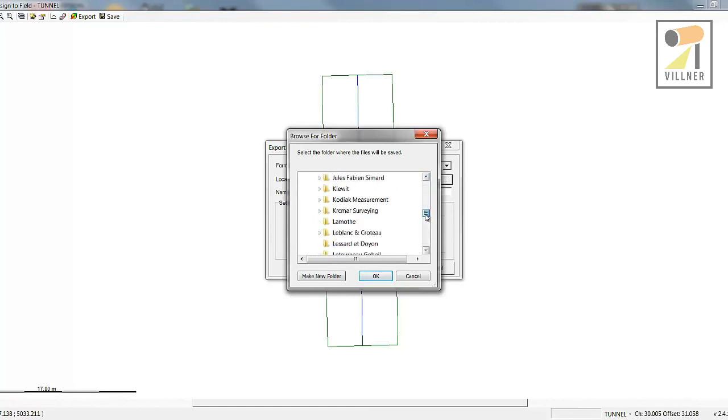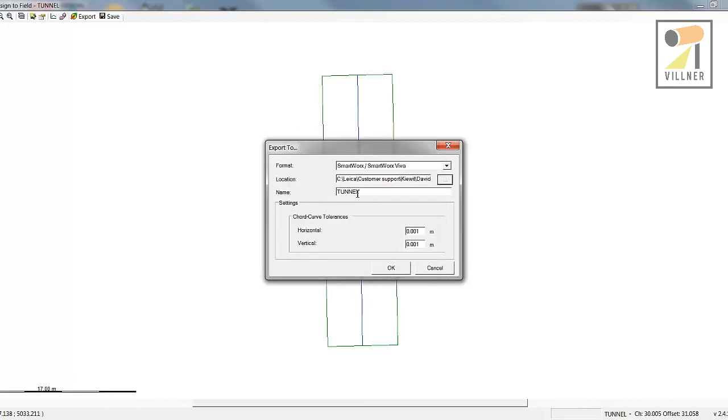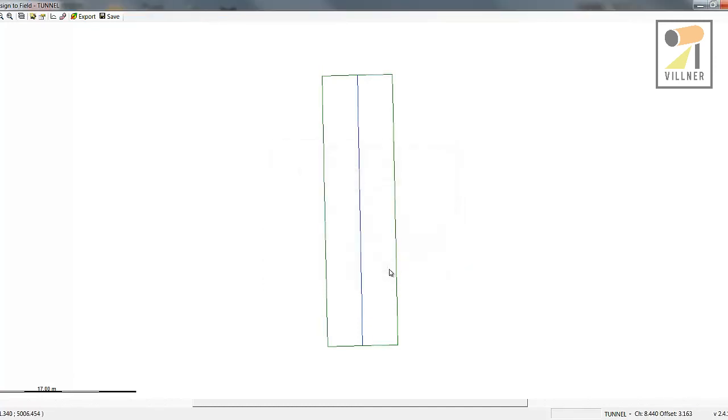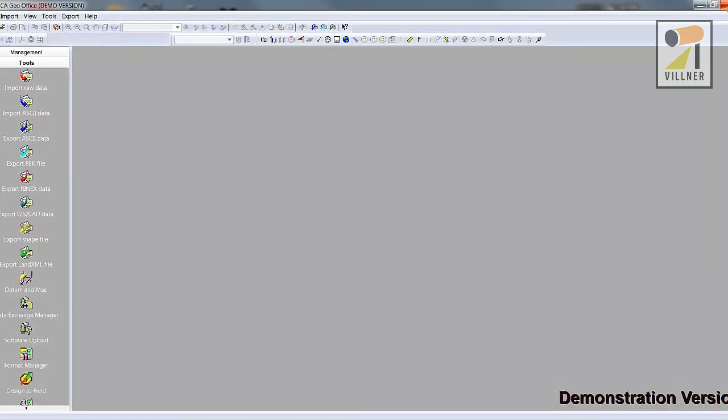So let's find the same location. And you give the name. You need to put the name of your tunnel that you want to see in the field. So I'll just leave it tunnel, but you give it a name and you click OK. And it's done. Now we can close that.